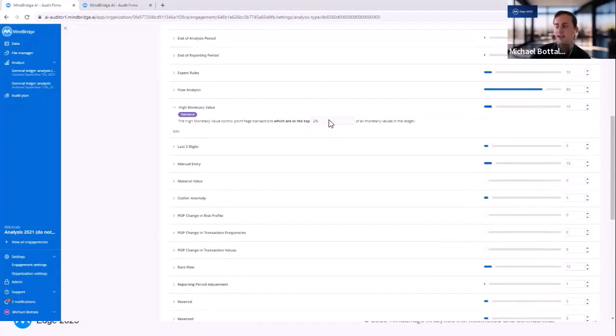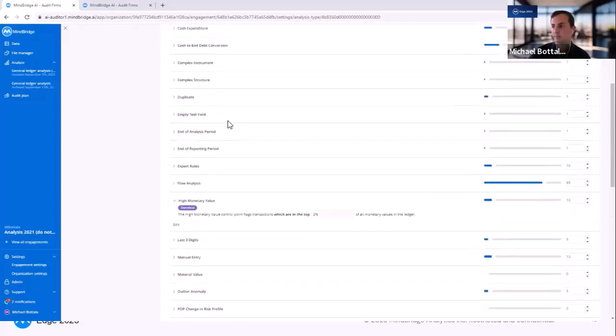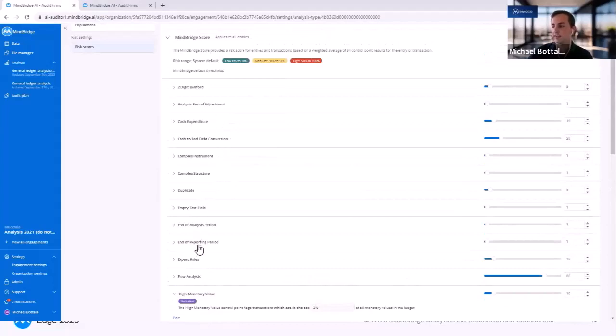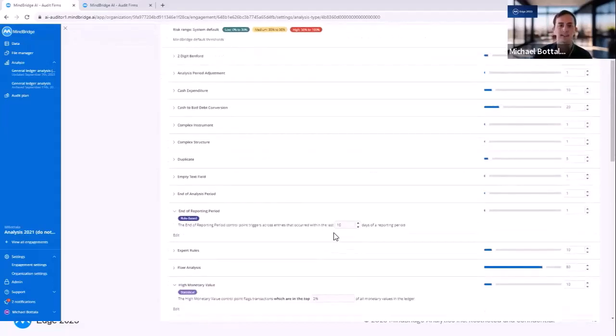The high monetary value is set at the top 2% of the ledger. However, we can edit and adjust this threshold to the top 1%, the top 5%, depending on the profile of our organization and the volume of transactions that could be in the high monetary category. The last example is end of reporting period. So this is set to the last 10 days of the year, would indicate higher risk transactions because of cutoff issues. What we're able to do is edit this threshold to the last 1 day, the last half of the month. And that gives us the ability to skew this towards the industry that we're working in.